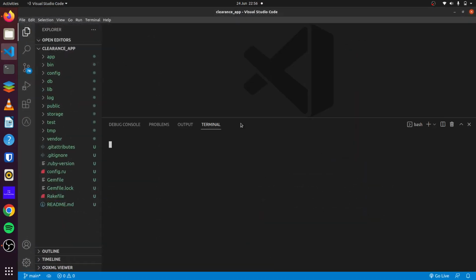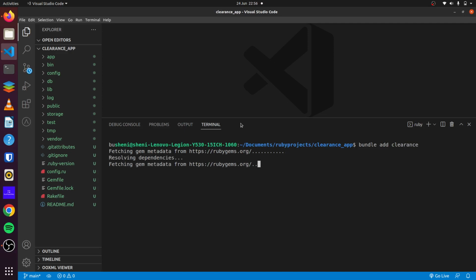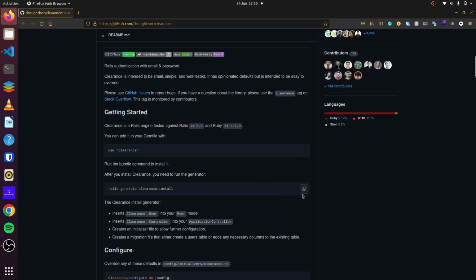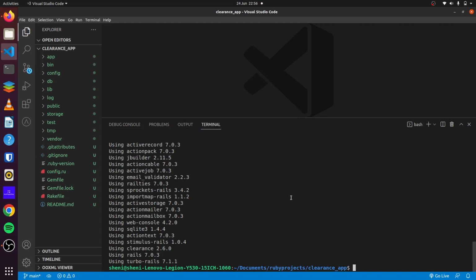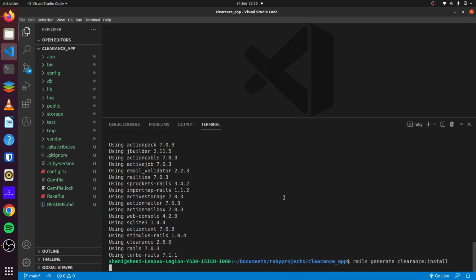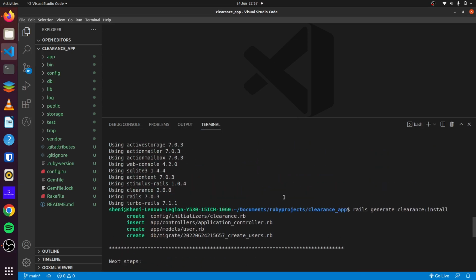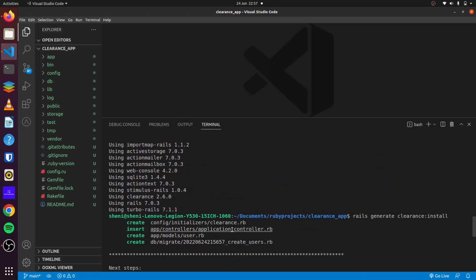Next, we'll run bundle add clearance to add the gem to our gem file. Once this is done, you can simply run rails generate clearance:install. This will install clearance in our application for us. As you can see, it has created the initializer file for us. It has created the user model and has also created the migration for us.